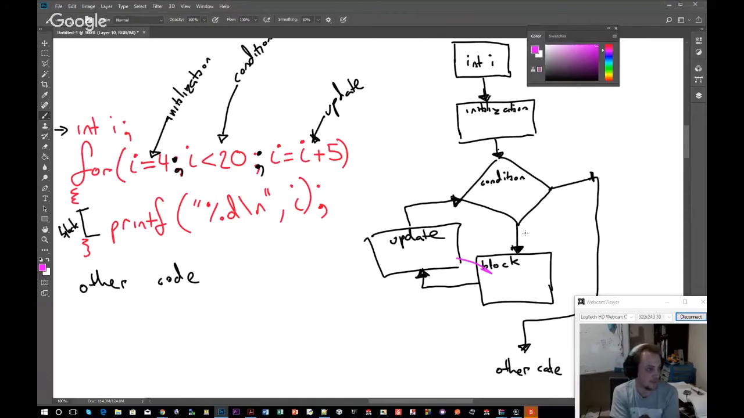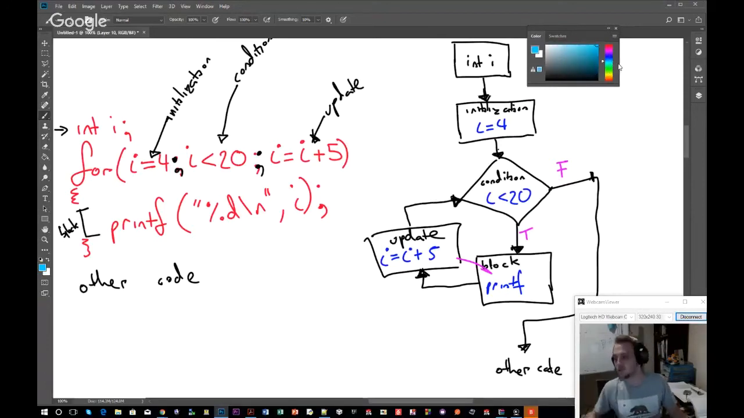Now we also need to add a couple more details. We need to add true and false here. So it goes down this line if it's true, and it'll go down this line if it's false. So for us, in this particular for loop, our initialization is int i equals 0, our condition is i is less than 20, our block is this printf, and our update is this i becomes i plus 5. So we're going to go through this step by step, and we'll see how it works, and then we can apply it to your own code.